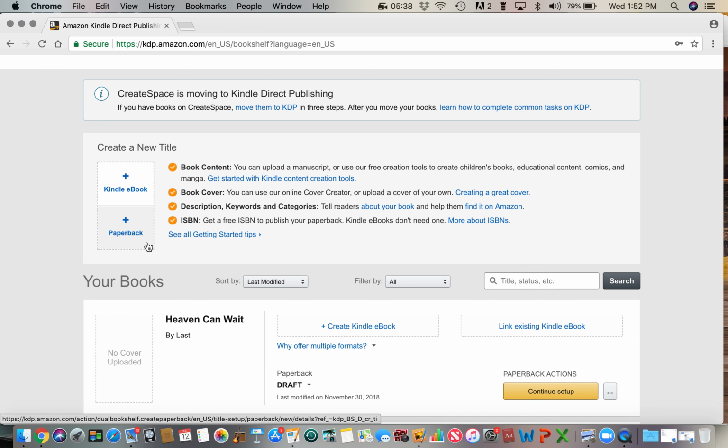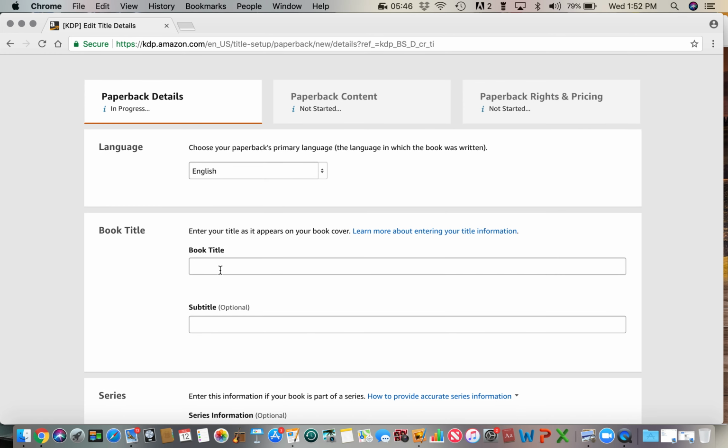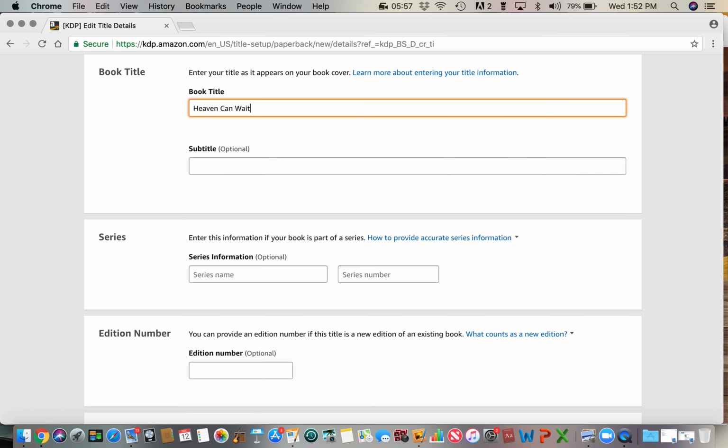Format is really the only difference between the two. So for today, we're going to choose paperback. We're going to have to type in a title for our book. So, for example, Heaven Can Wait. That's just the name of an old movie. It doesn't matter. You type in your title to your book.